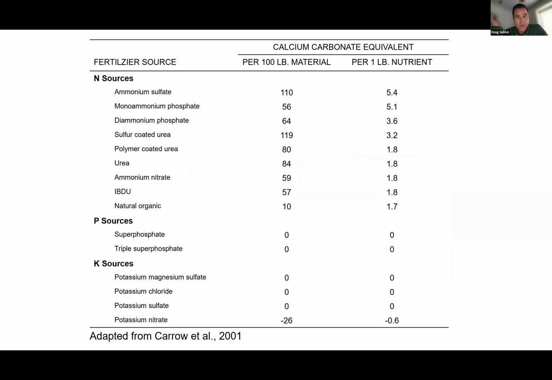There's a variety of reasons for it, but one of the most common explanations is that most of your fertilizers, your nitrogen fertilizers, are acidifying. So this shows you how much calcium carbonate equivalent you need to apply to neutralize the acidity that's applied from applying different nitrogen fertilizers. Ammonium sulfate's at the top of the list. That's the most acidifying fertilizer. If you apply 1 pound of nitrogen from the ammonium sulfate, you'll need to apply 5.4 pounds of calcium carbonate or lime equivalent.